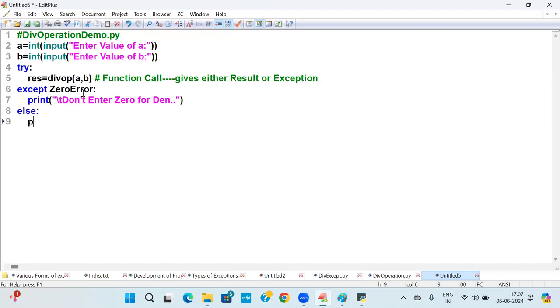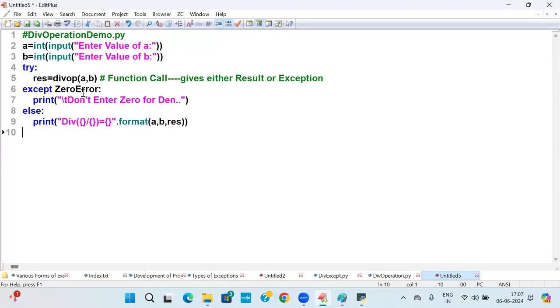What is the else part? Print of what? Div of a value, comma. Next I will write a value slash b value is equal to, like this, dot format of a comma b comma res. That's all. And if you want a finally block, is it necessary to write a finally block? No, no need. But I'm writing it because all the keywords are there in my program.